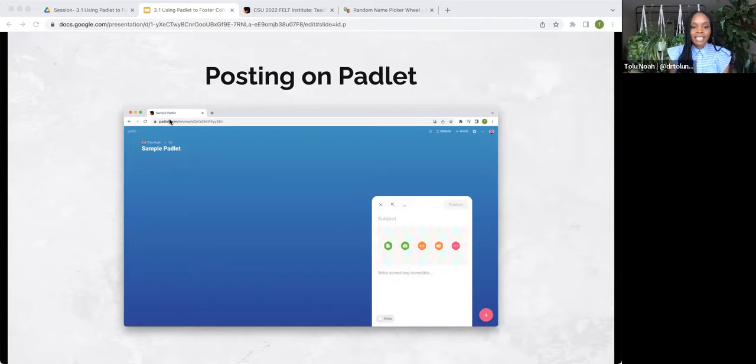So posting on Padlet is as simple as clicking on the plus sign. And if you're on a basic Padlet wall, you'll see a pink plus sign in the bottom right corner of the screen. If it's a different layout, like a column layout, you'll see individual plus signs underneath the columns. So whenever you want to post, you just click on that plus sign, which will bring up this window.